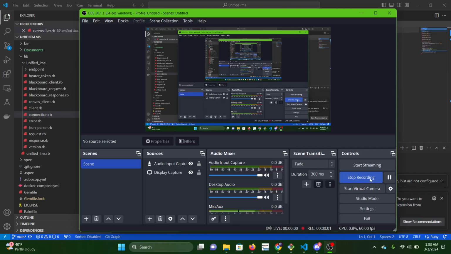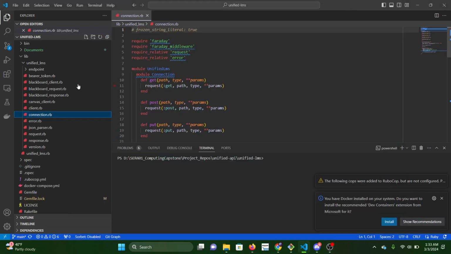Hello, I am going over Artifact Review 4 for the REST API Ruby client for Unified LMS. So what we now have in the master branch, as opposed to our last sprint, is the entire design pattern structure. It's the factory pattern for our client.